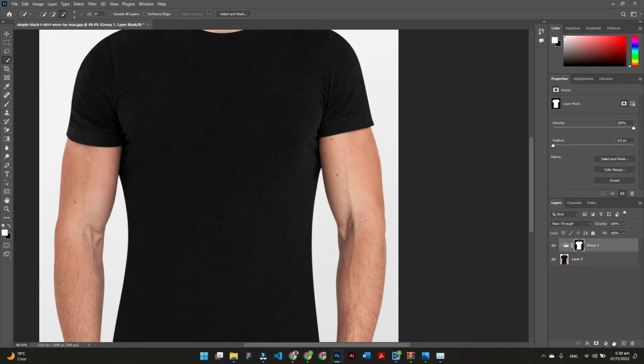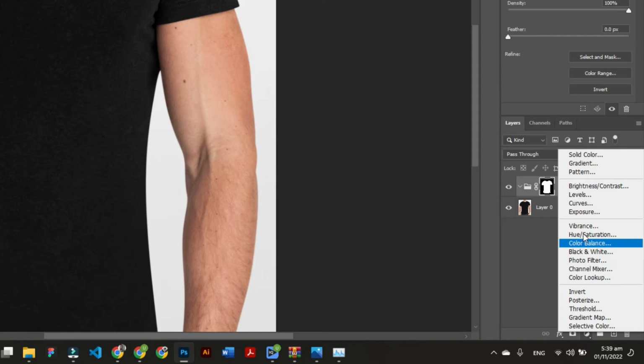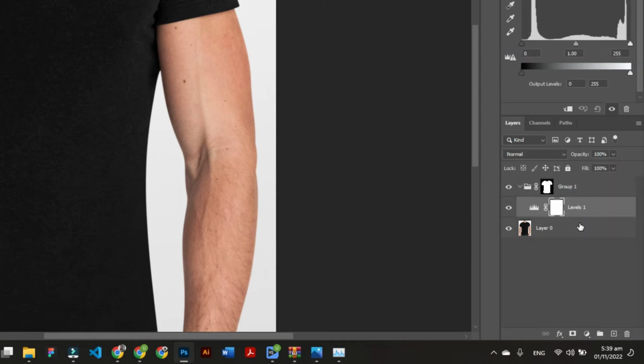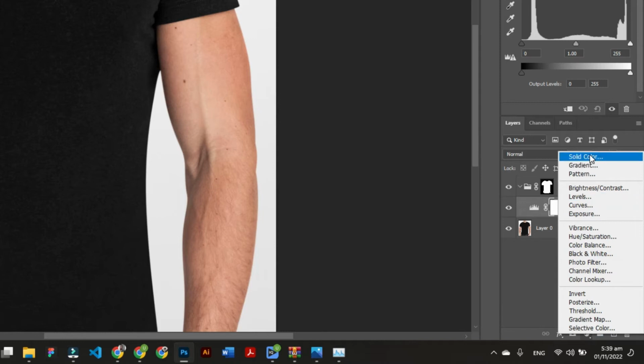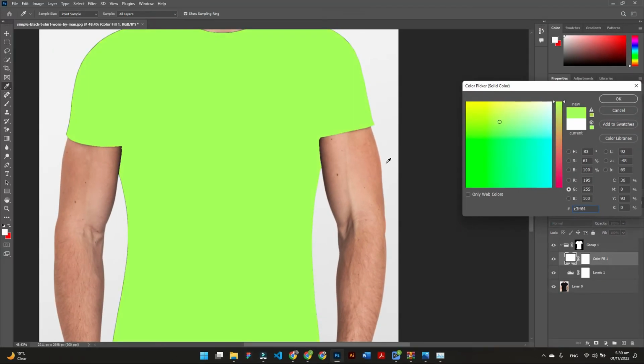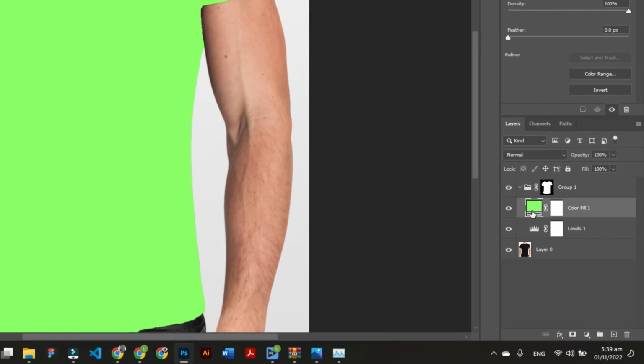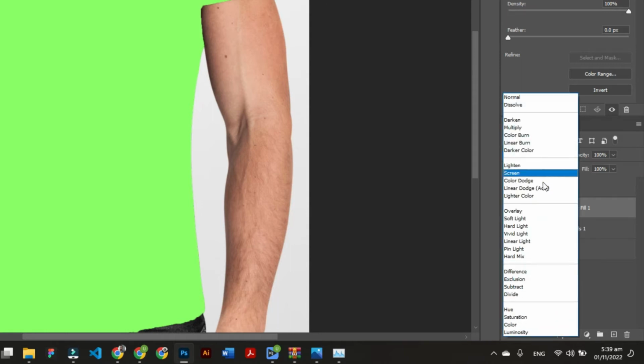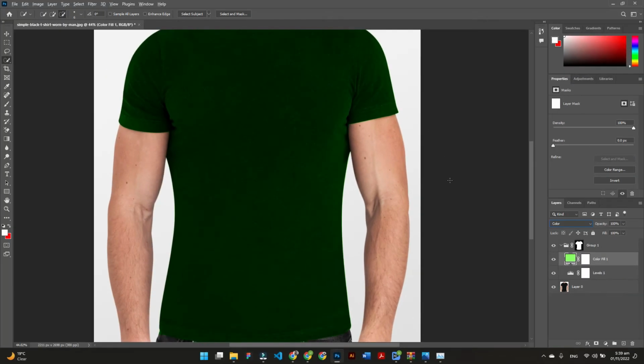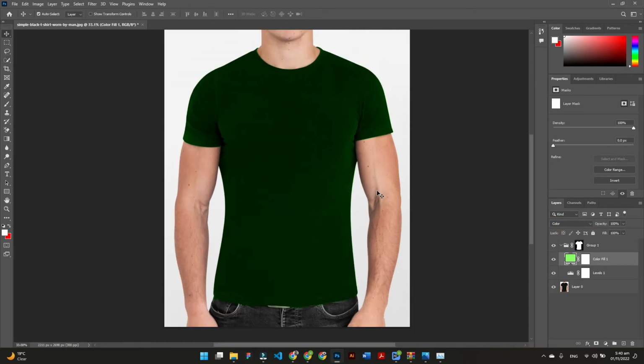What we have to do next, just go to adjustment layer and click on levels. I will tell you in a second how it actually works. Next, go to adjustment layer once again and click on solid color. You can take any color for now. Okay, for example, I'm choosing this one. Next, staying on this color icon, change the blending mode from normal to color. Okay, so we have changed our blending mode and added the layers as well.